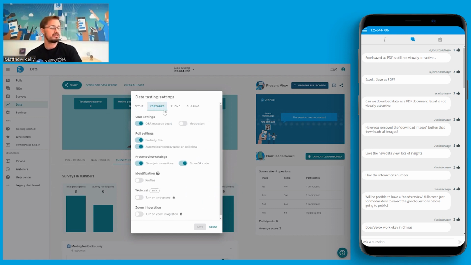If I come over to features, so as I mentioned before around the Q&A, this is where we come to either enable or disable the Q&A, turn moderation on and off, and then we've also got all of our other various settings around polling and present view.